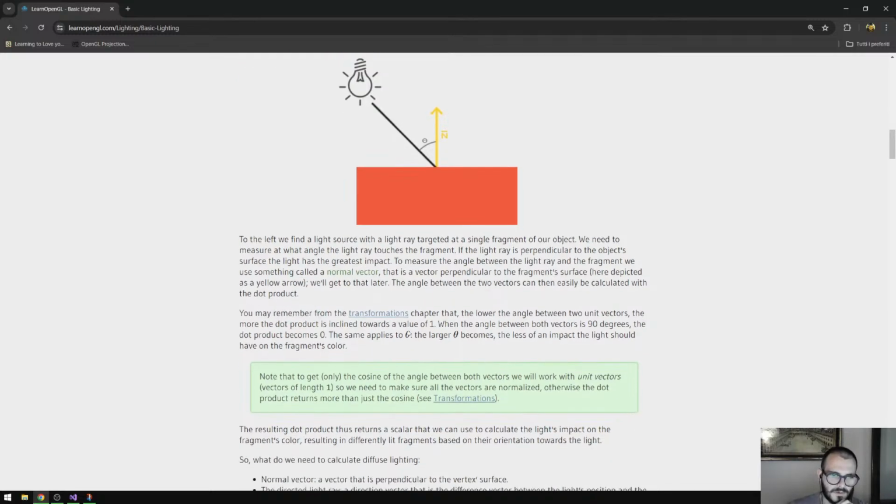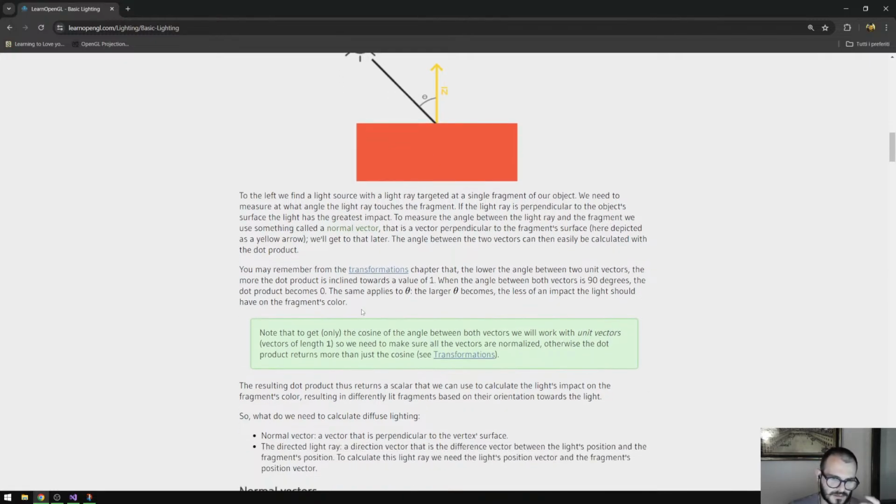You may remember from the transformation chapter that the lower the angle between two unit vectors, the more the dot product is inclined towards a value of 1. Of course, it's the cosine of an angle. Cosine of 0 is 1. Okay? Cosine of 90 degrees is 0. When the angle between the vectors is 90 degrees, the dot product is 0. The same applies to theta. The larger theta becomes, the less of an impact the light should have on the fragment's color. Of course.